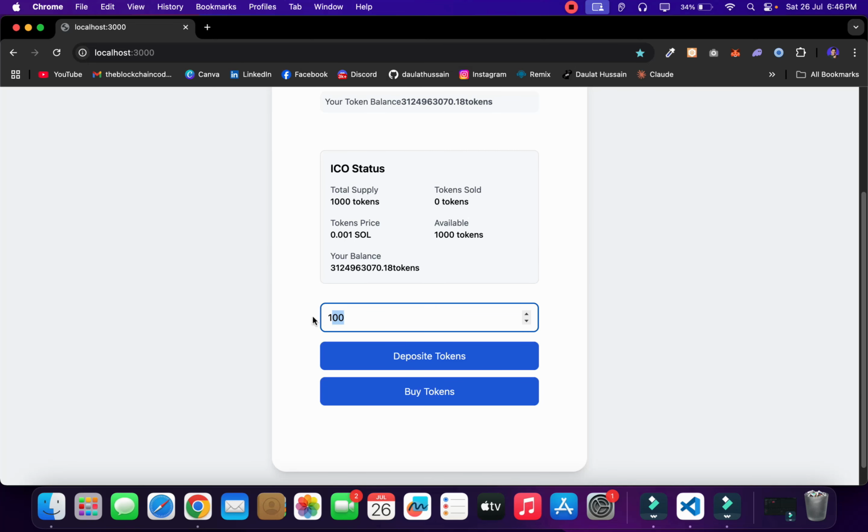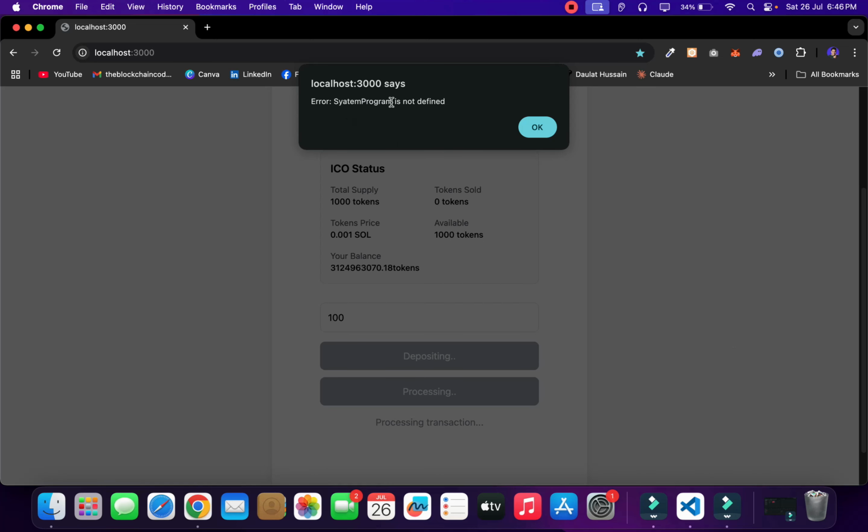Now for example, if I want to buy, let's take this buy as well. So click on this buy token. Here we are processing the transaction, and it's going to make a call to our Phantom wallet. Just wait. And we got this, system program is not defined. So again we have to fix this particular typo.